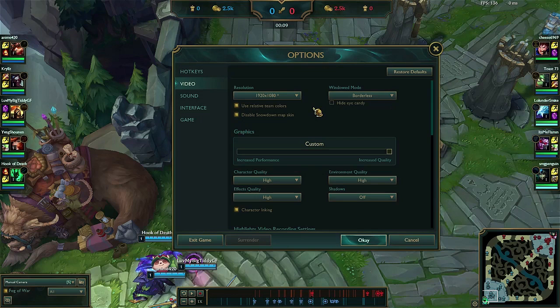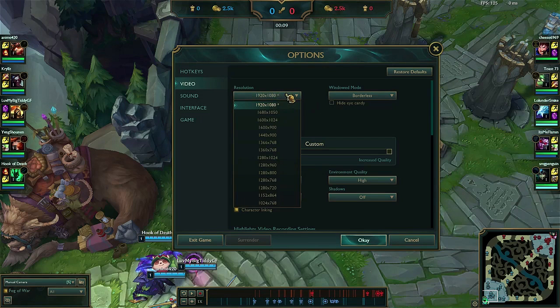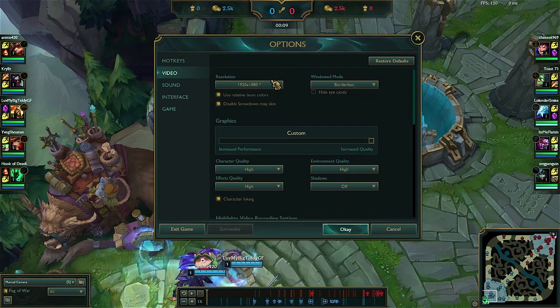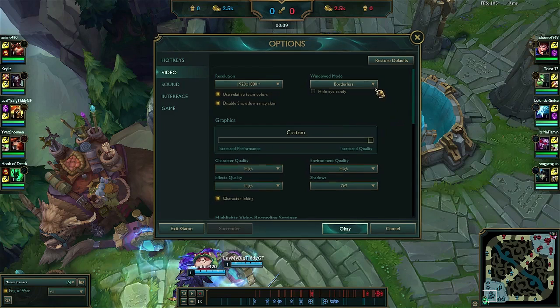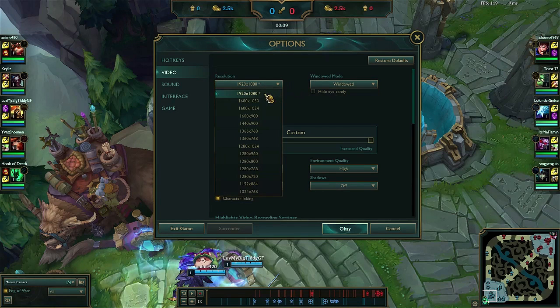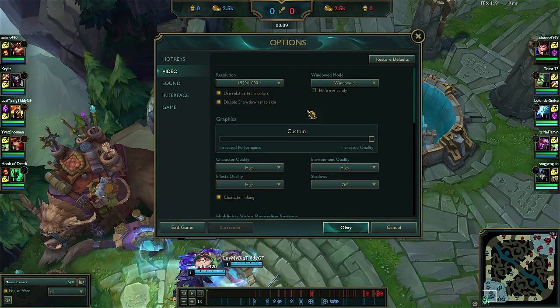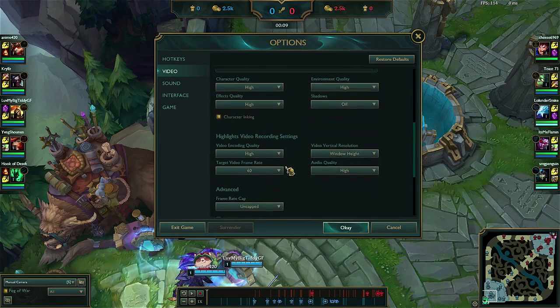Alright guys, so now that we're in our video settings, we're going to want to change our resolution to 1920 by 1080, or if you don't have a 1080p monitor, I suggest recording in 1280 by 720 and going to windowed mode. That way you can still get the YouTube standard clip, but if you have a 1080p monitor, you can just go record in 1080p. Now let's move down to our quality settings.